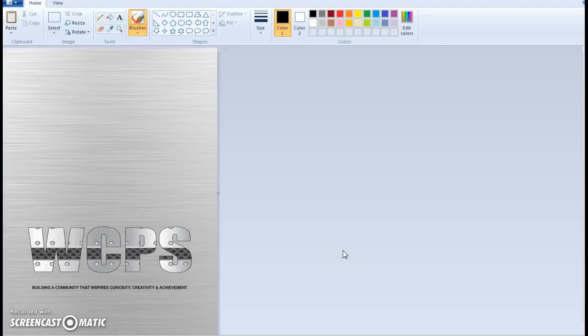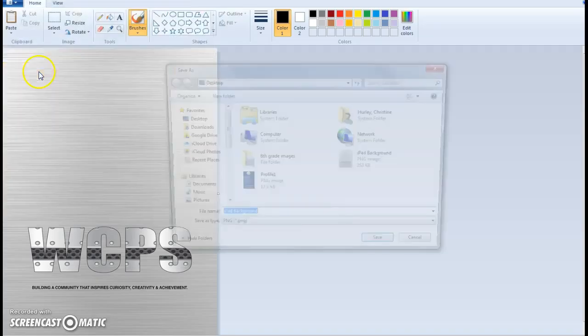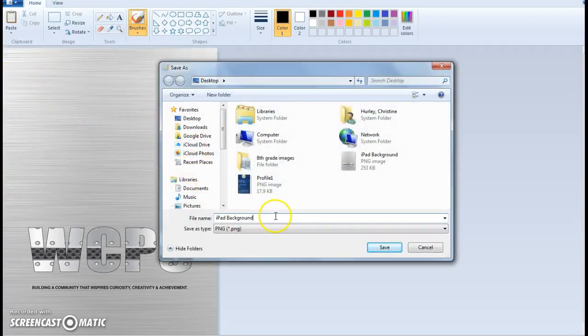If you need to create a new lock screen for your iPad, first you'll need to open your lock screen background in a program such as Paint or any other photo editor. Then don't forget to make a copy. So I always save mine as iPad background and then the number that I'm going to be doing. So this one is going to be for number 211.